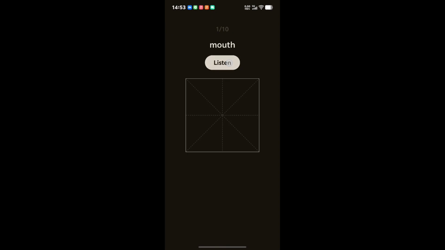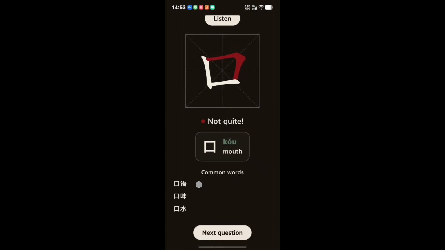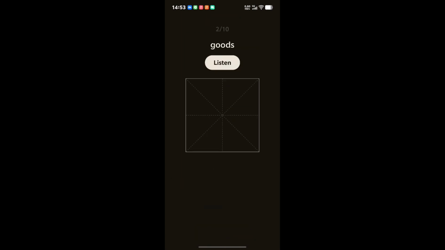And finally, writing. Stroke Master tests whether you can actually write the character 1 stroke at a time in the correct order. Draw each stroke inside the grid, get it right, and it fills in solid. Get it wrong, and you'll see a faint red guideline showing you the correct stroke, so you can learn from the mistake right away.